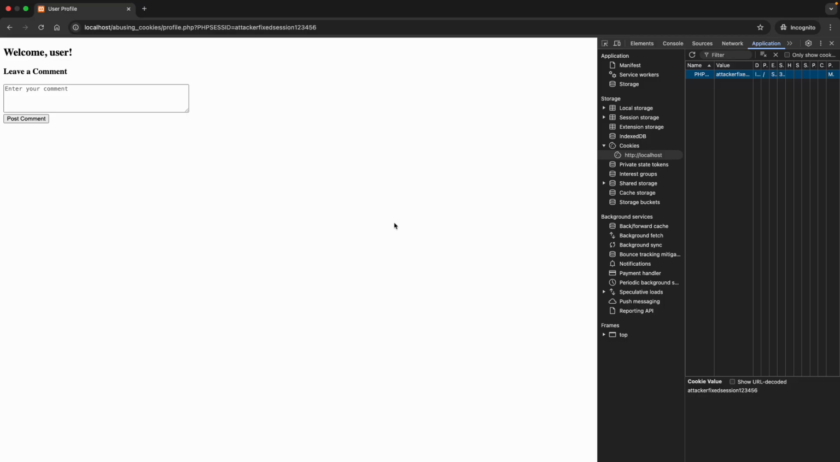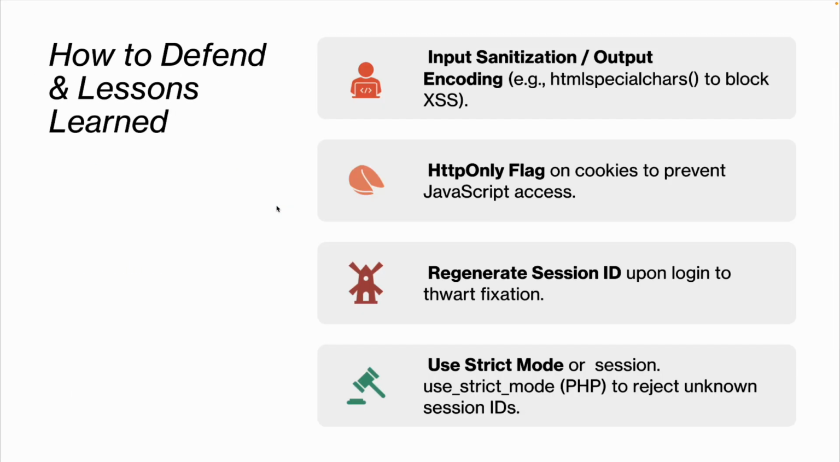So this is being done because in our PHP code we use the session ID even before starting the session. And if the application doesn't regenerate the session ID upon login, the user will log in using the fixed session ID consequently. So moving on, as we have seen both attacks, now we'll see how these attacks work and let's learn the defenses and lessons we have learned.